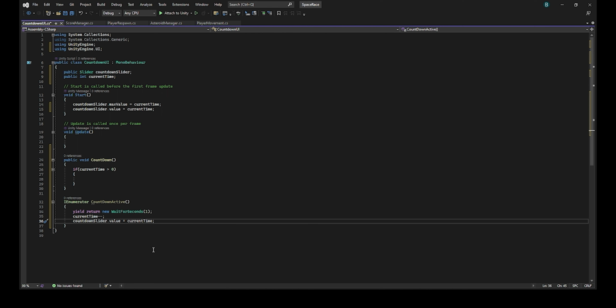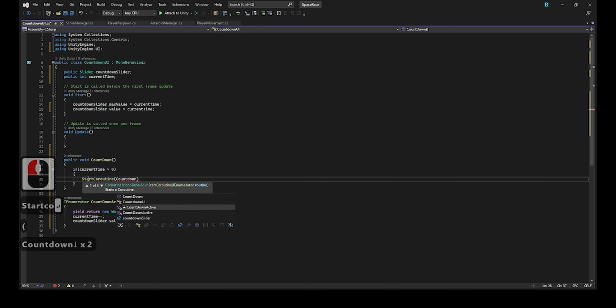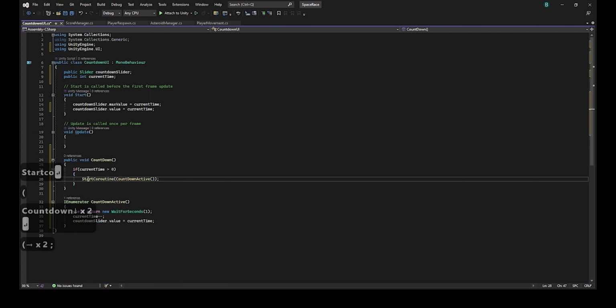So after the second passes, the current timer is subtracted by 1. The value of the slider changes to reflect the current time. Let's return to the if statement and write in the curly brackets StartCoroutine, and then in parentheses, CountdownActive, parentheses. When this line of code executes, it will trigger the IEnumerator coroutine until the current time is 0 or less than 0.